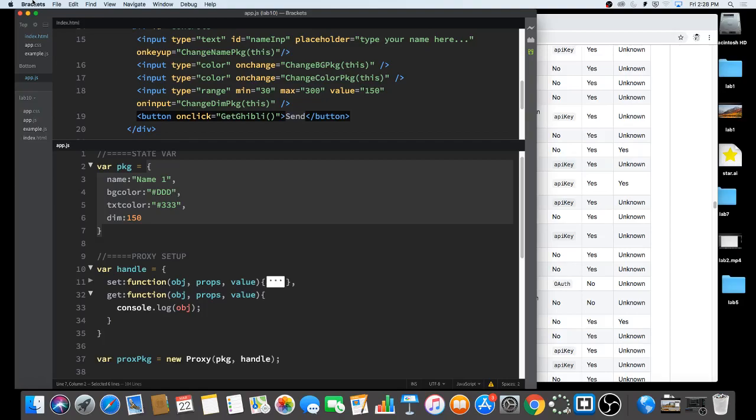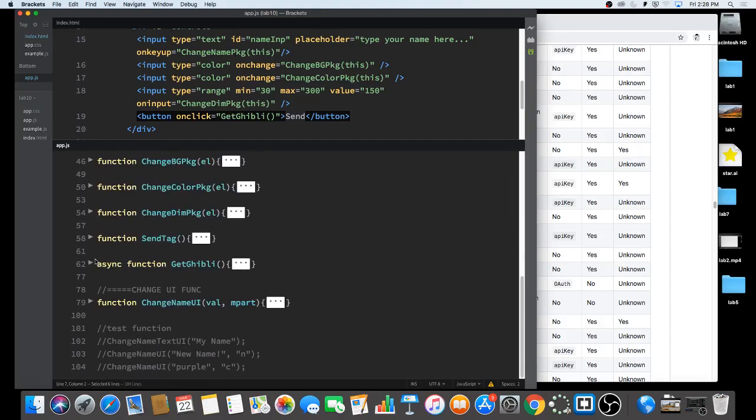Okay, any questions on this? Yes? I see that code really quick. Which one? That code. The Get Ghibli one? Yeah.